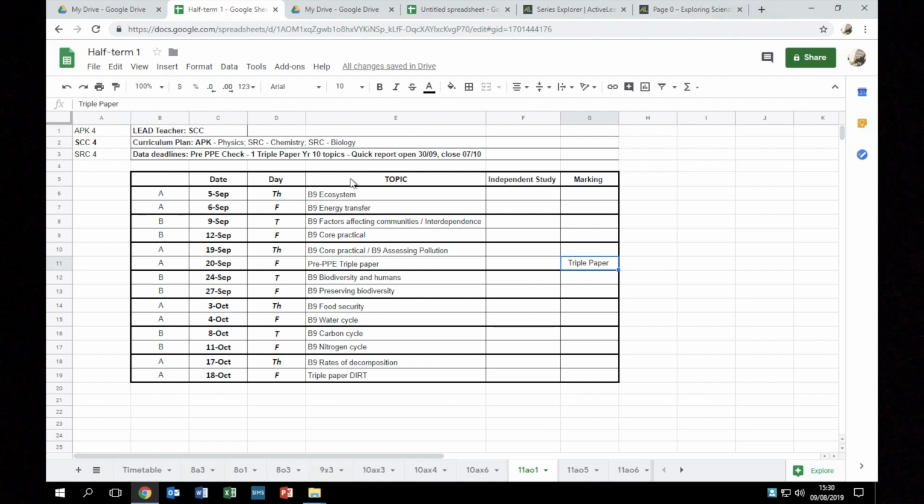It also shows me that I have the data deadline opening on the 30th of September and closing on the 7th, so I will need to make sure that they are uploaded by this week. So I need to finish marking it here. So I will often put maybe something like this, due, and I can then put a red colour to make sure that my marking is due then.